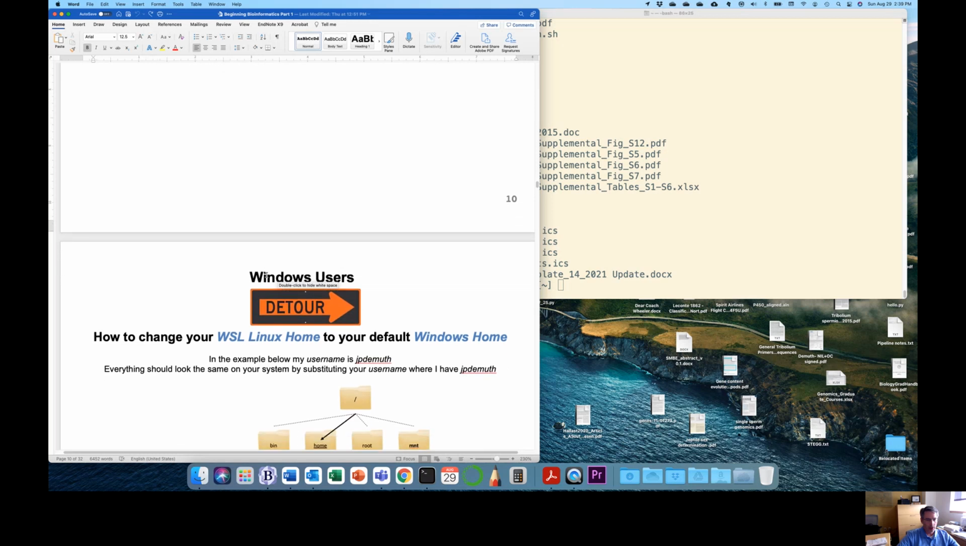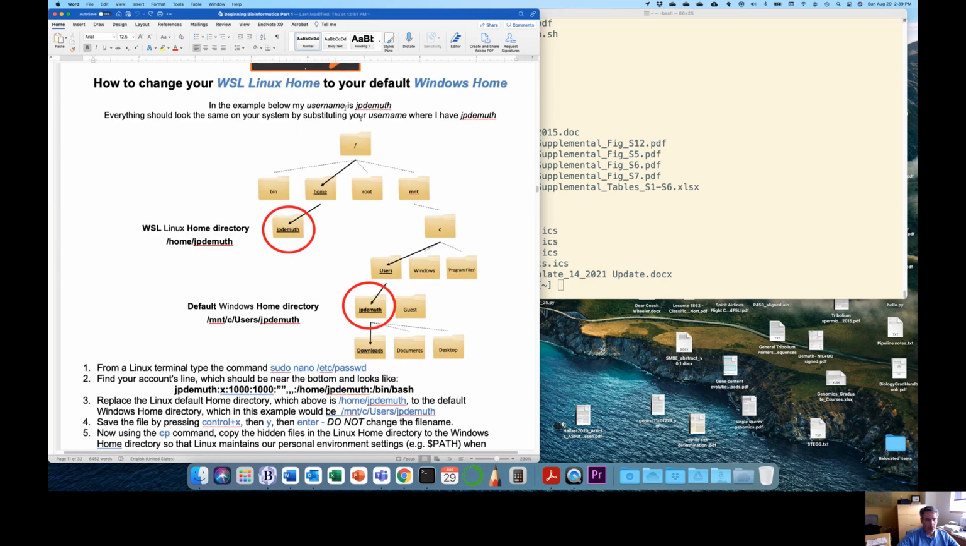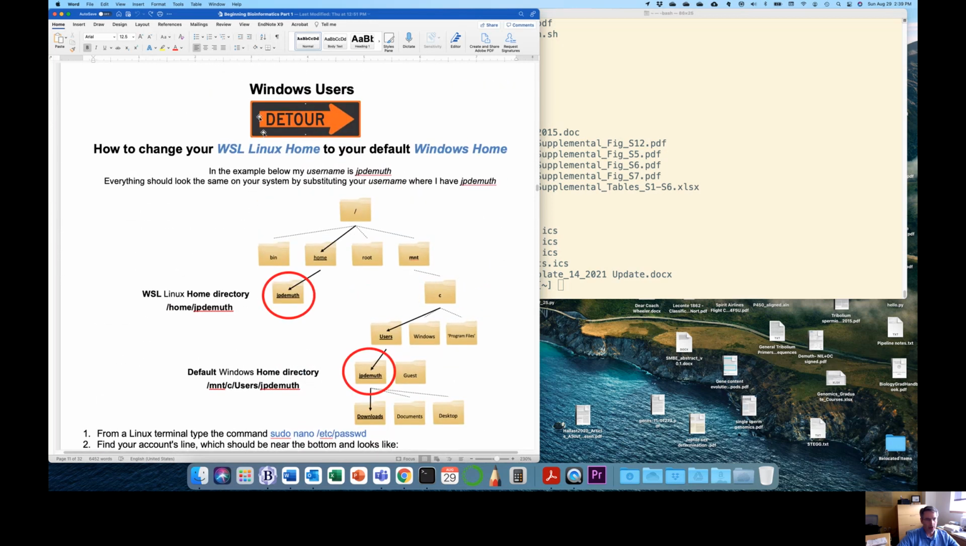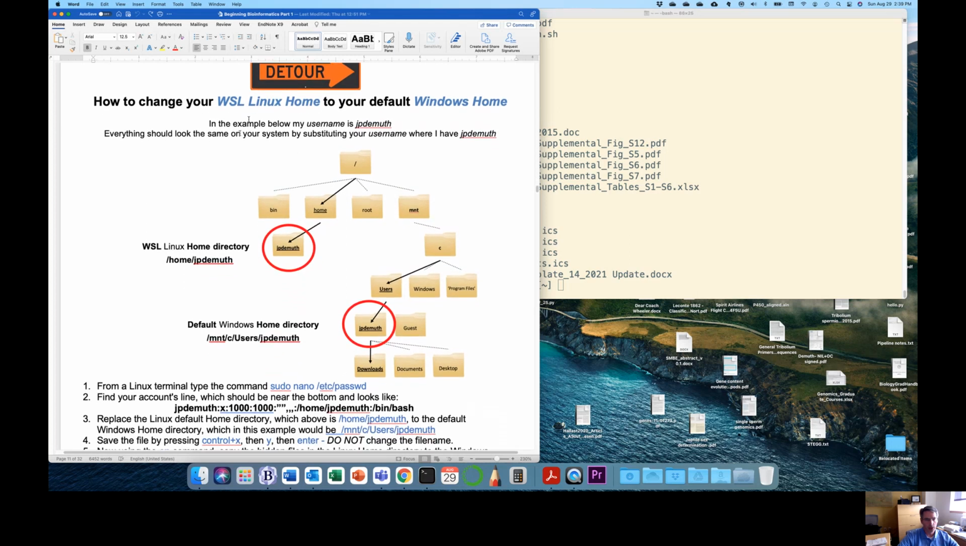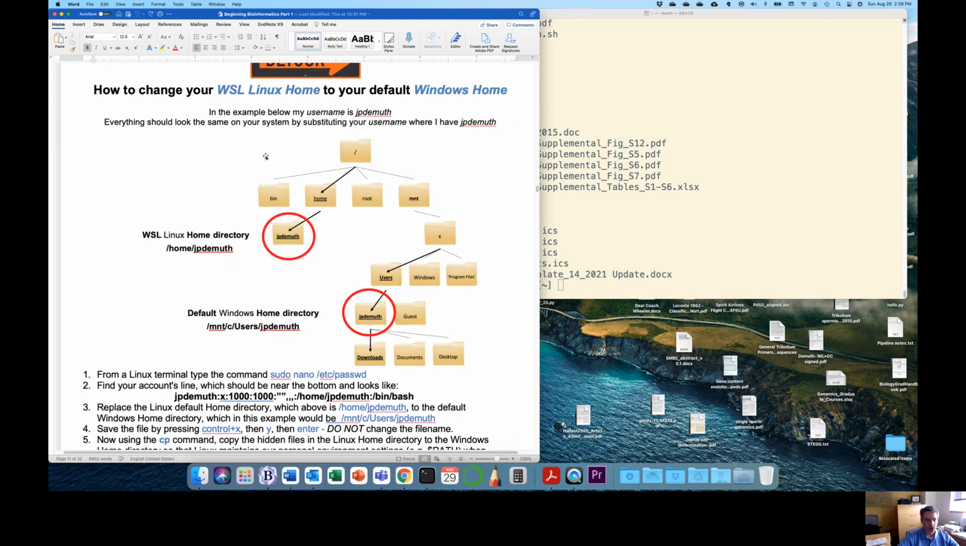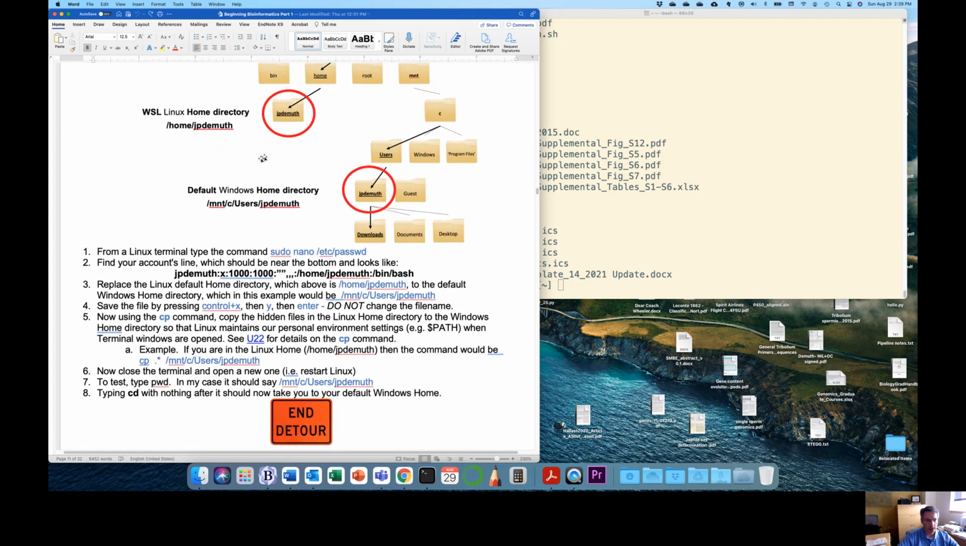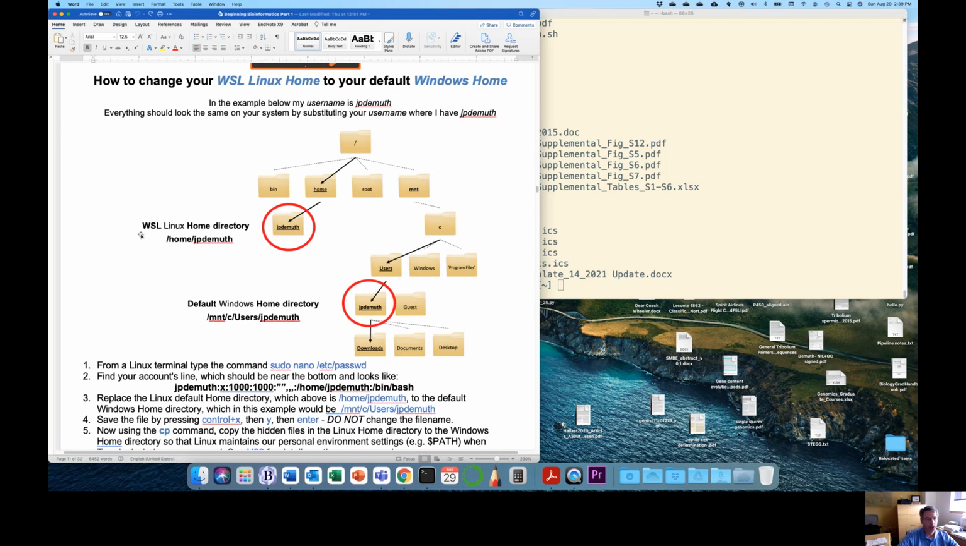To help sort out that issue for Windows users, I put this little detour in here. So if you're a Mac user or native Linux machine, you can ignore this. This is just for the Windows Subsystem for Linux. If you're on a Windows 10 machine, I've given you instructions here, a little 8-step thing to tell you how to change the default directory from that Linux one to your Windows home.